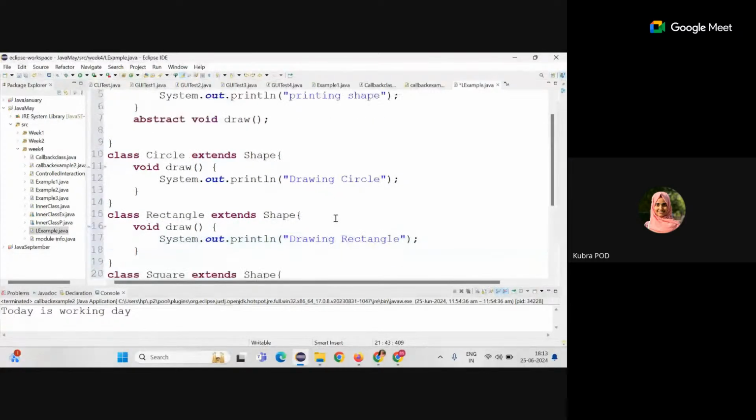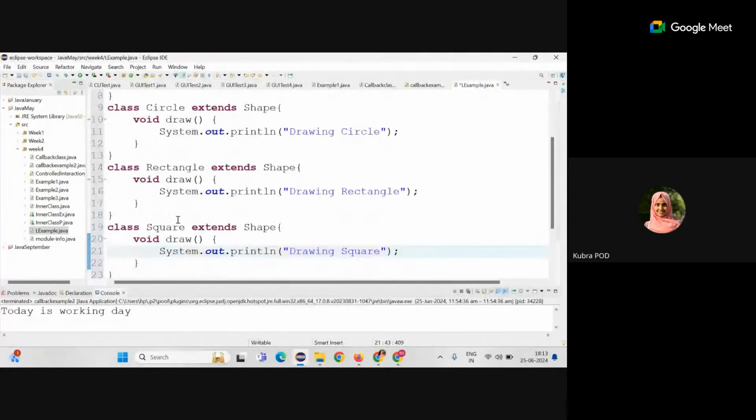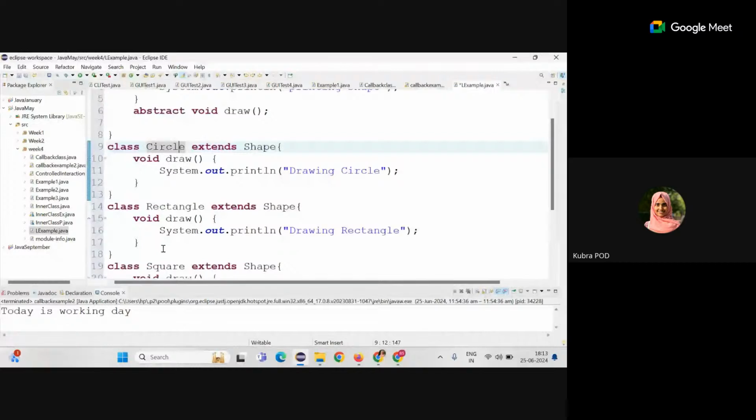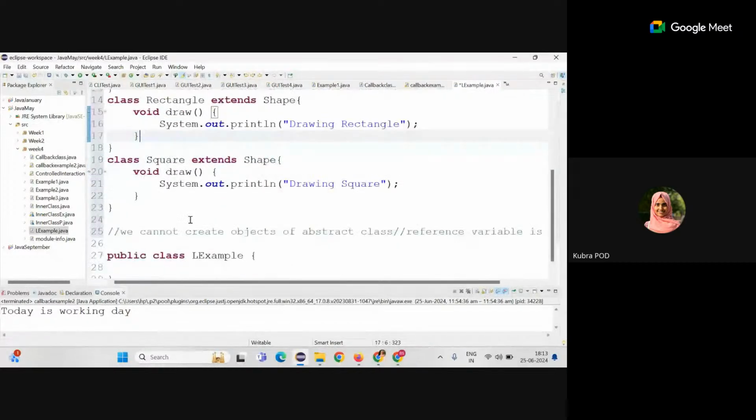Now see, we have three subclasses, circle, rectangle and square, which extend our abstract class Shape, and all these subclasses are giving implementation that is specific to that particular subclass. So for circle, we have drawing circle. For rectangle, we have drawing rectangle. And for square, we have drawing square.